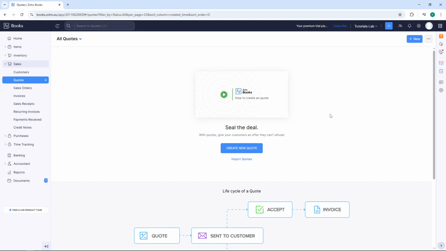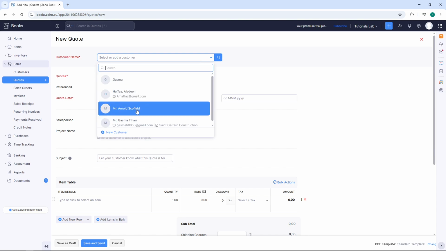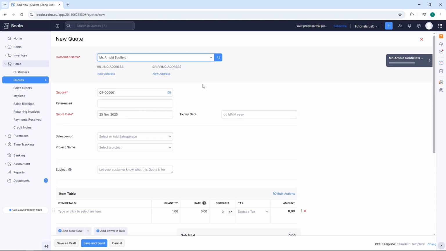At the top right corner of the Quotes page, you'll see a button labeled Plus New. Click on it to start creating your quote. This will take you to the New Quote page where you'll fill in all the necessary details for your customer proposal. The first thing you need to do is select your customer from the Customer Name drop-down menu.